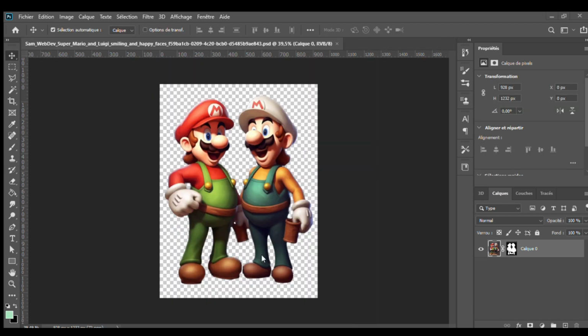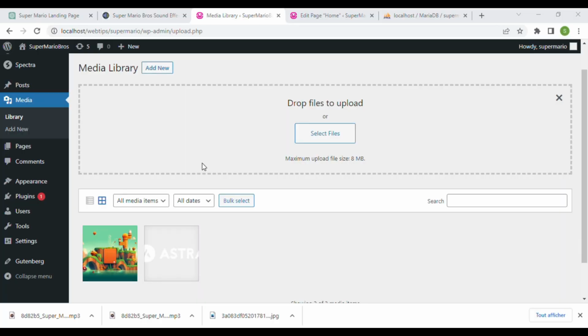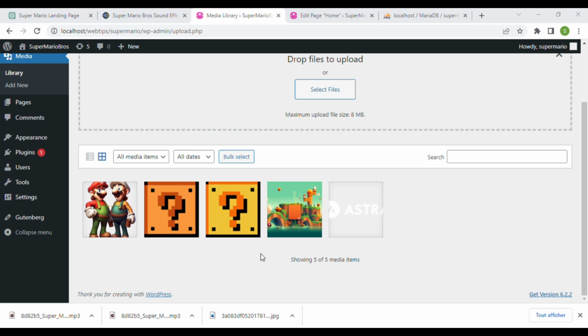Now, let's go back to our landing page. Before starting editing, I'll import the graphic content that we'll need. I mean the logo and the brothers, Super Mario and Luigi. Now, let's continue the landing page editing.